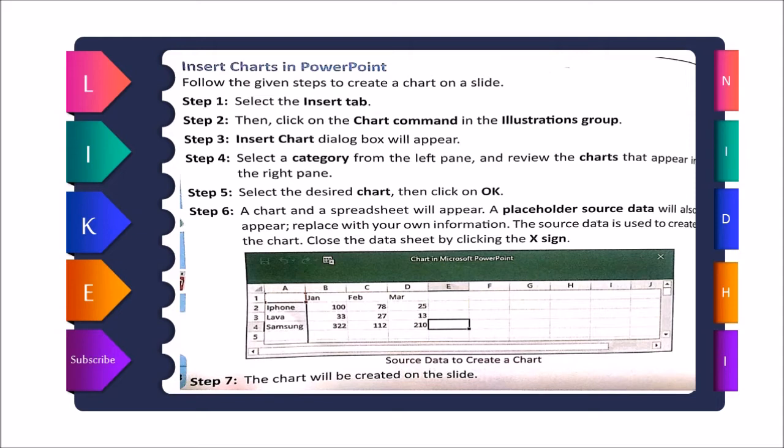See in the image given here, we have iPhone, then January, February, March, that is values of phones. So iPhone 100, 78, 25, and you can change the values. There are 3 phones here: iPhone, Lava, Samsung. We can write any values in that, and after editing a value, just press Enter, and it will create the chart according to the values. So the chart will be created on the slide.